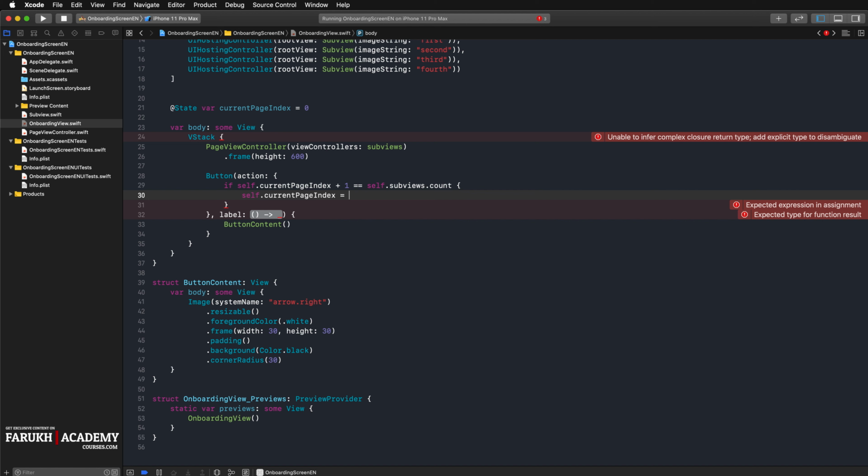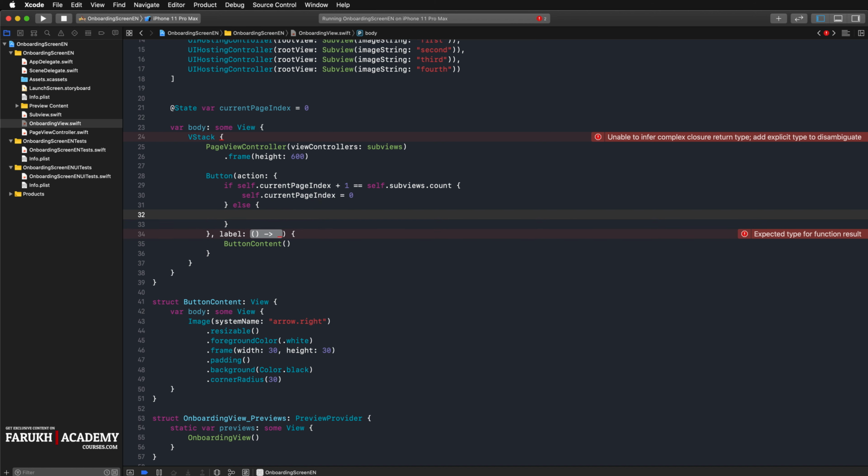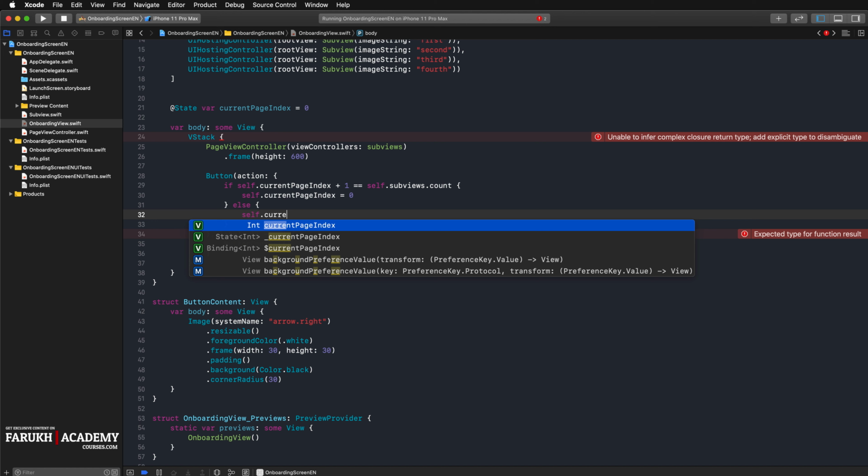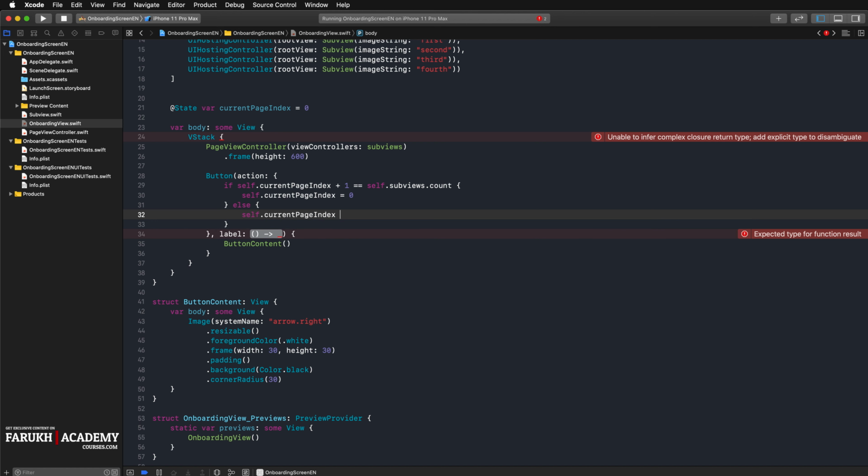Okay, otherwise self.currentPageIndex plus equal 1, just like that. Okay, we can delete that.